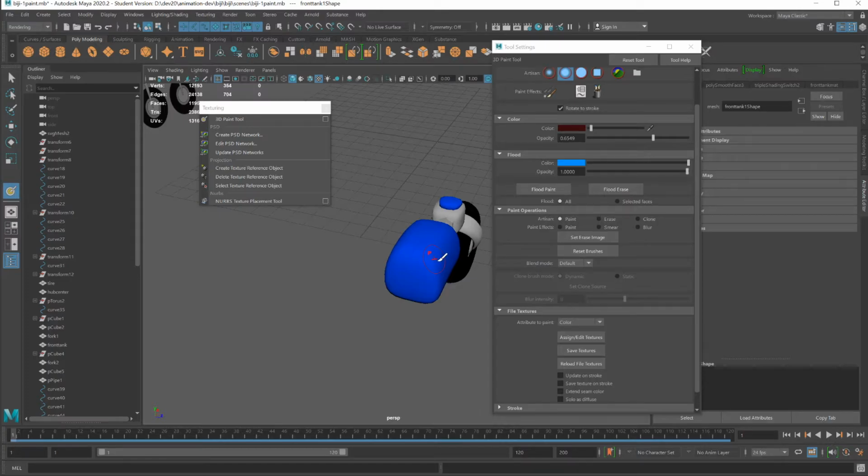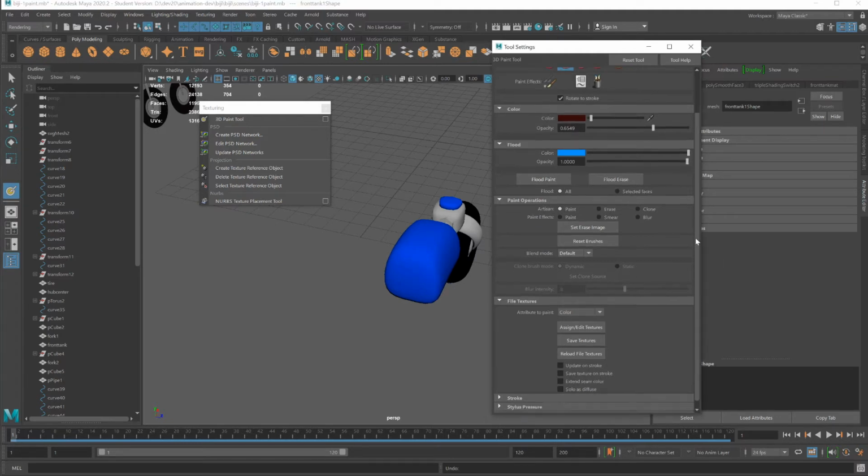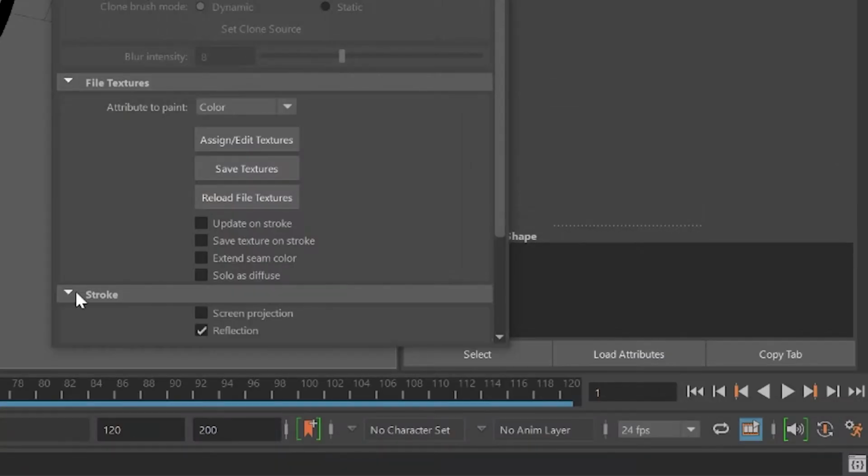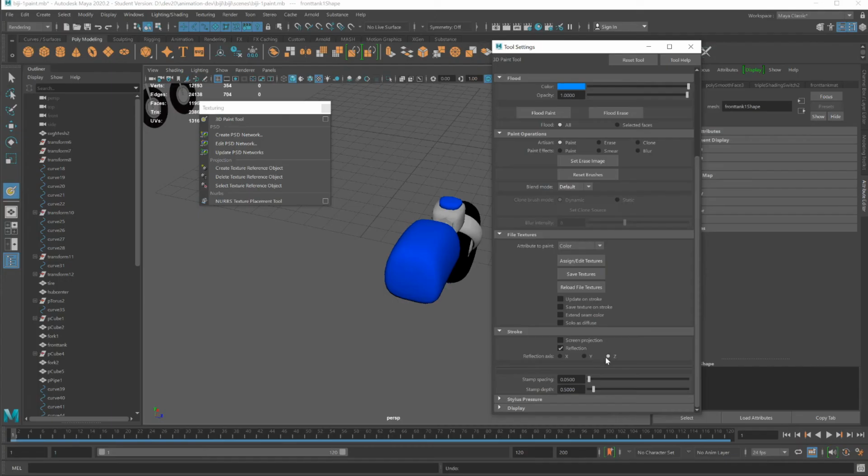And to get this mirroring turned on, undo. Scroll down to stroke and turn on reflection. I have reflection across the Z. X doesn't work for the orientation of this object, neither does Y, but Z worked.